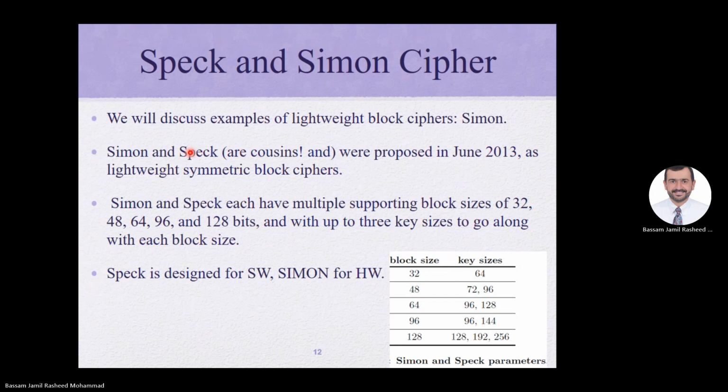Now, Speck and Simon ciphers. We will discuss examples of lightweight ciphers, which in this case is Simon. Simon and Speck are actually cousins, proposed back in 2013 as lightweight symmetric block ciphers. Simon and Speck each have multiple supported block sizes, and we will talk about those. These are the supported block sizes, which tells you we have different configurations. We will have a more detailed table, but you can see block size, key size, block size, key size, block size, key size. And when you have multiple key sizes, of course, you will pick one.